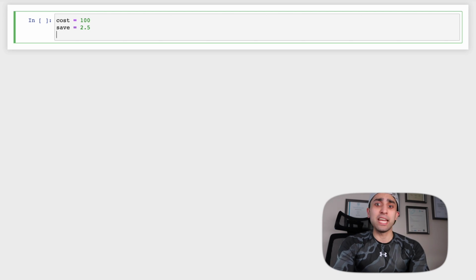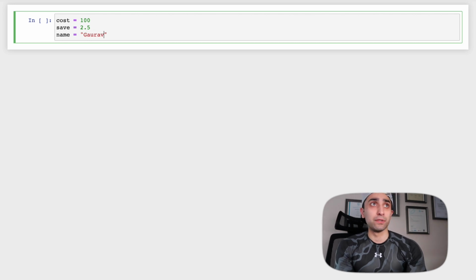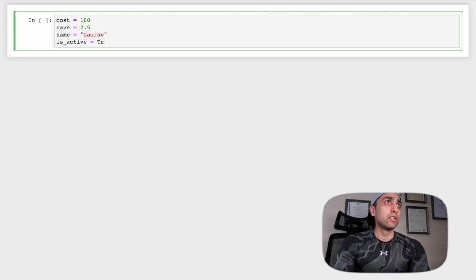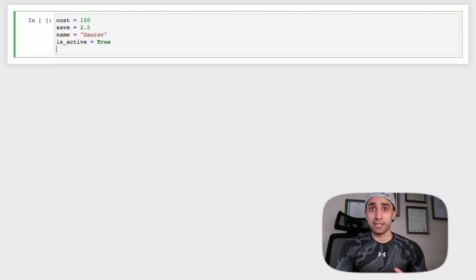I'm going to say name is equal to my name, which is Garv. We can do that. We are also going to look at an example of how to create a variable that has a Boolean type. I'll create a variable called isActive and say it is equal to True. So these are the different types of data that you have within Python, and we are looking at how to create a variable for each type.